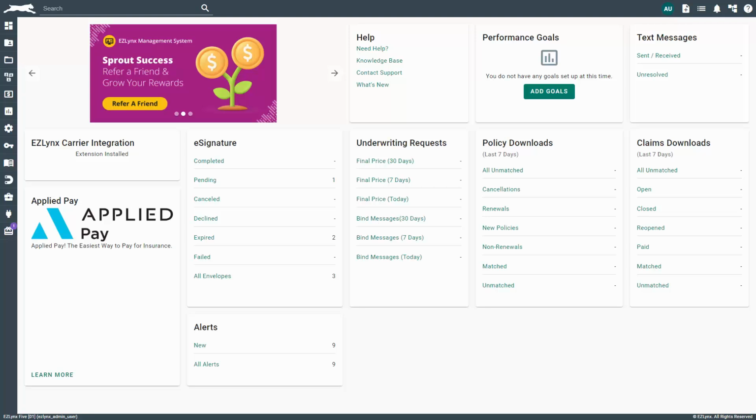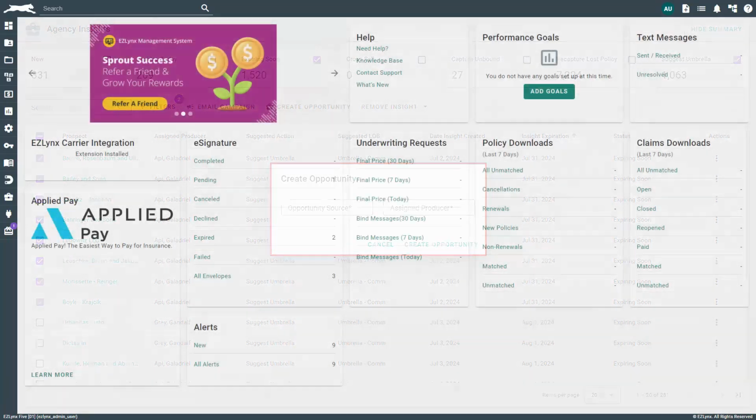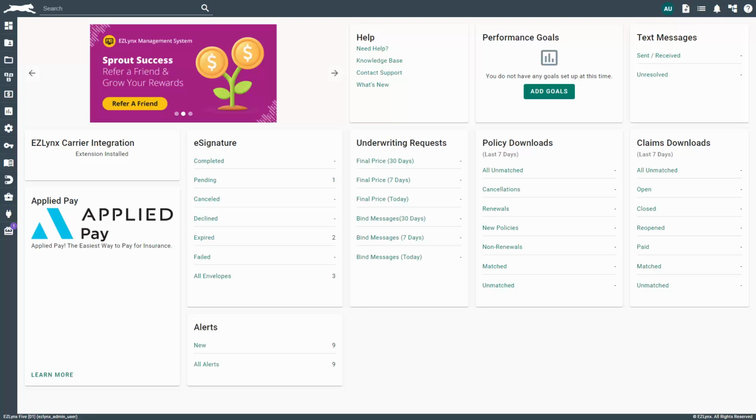Sales Center Insights is also useful to admins because the system does the work to let you know where the possibility of a sale might be, and then allows a seamless transition to convert them into an opportunity within your Sales Center pipeline for your producers, enhancing the overall sales process.